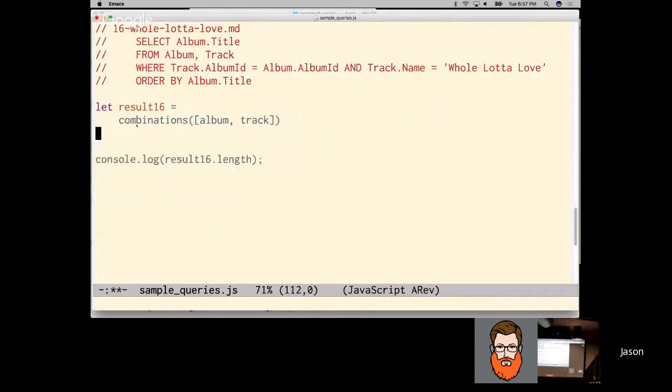Great. So we were going to write a filter here next. So now each row in this combinations array is in fact an array with 2 objects, right? It's going to have an album object and a track object. And in fact, I can write it like this. Well, I think I need parentheses. Like that.